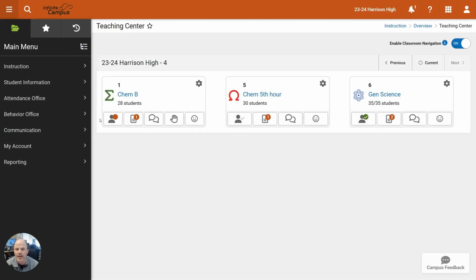Okay, so we're going to click login, and this is going to give you, right from the very beginning, a look at what it would look like on a daily basis for a teacher. You see right here on the very first page, we have the Teaching Center. And the Teaching Center is going to list for you all of the courses that have been assigned to you for that term. Okay, so we can see here that this particular teacher for first period has Chem B with 28 students, fifth period Chem fifth hour with 30 students, and sixth hour Gen Science with 35 students.